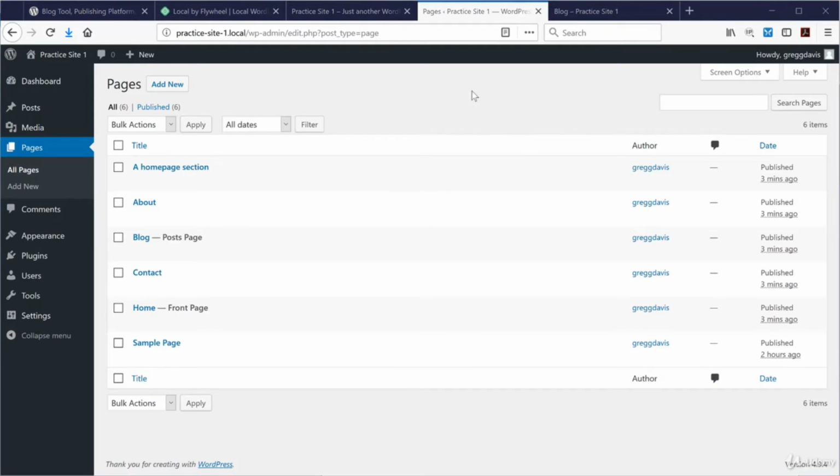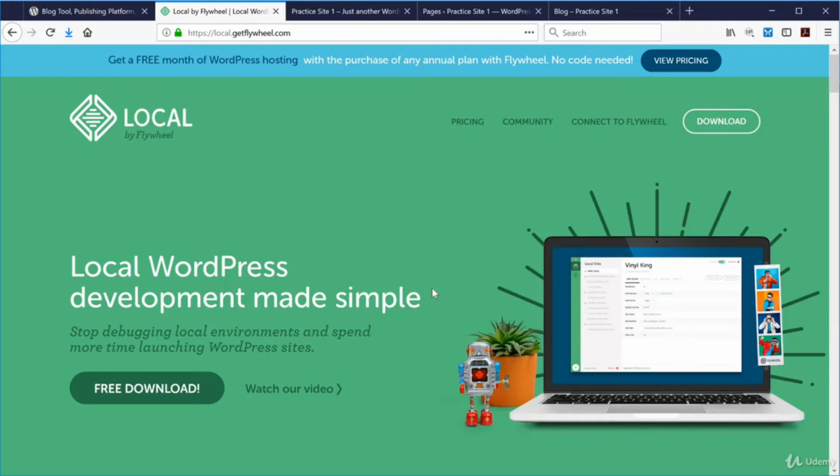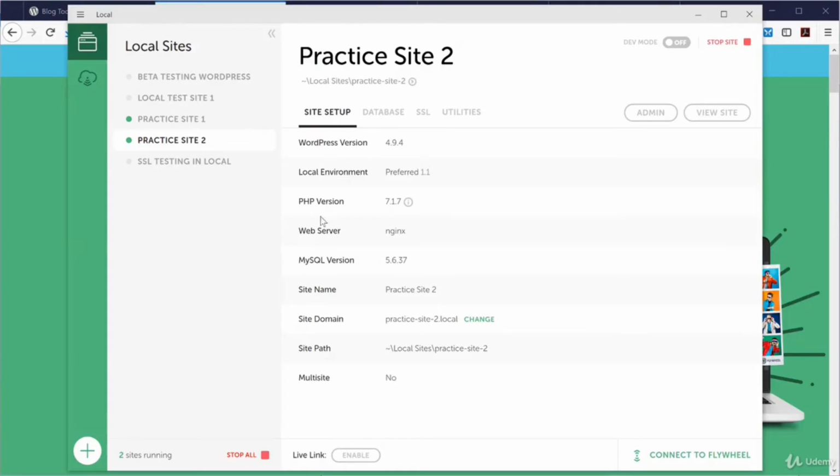Now let's take a look at how the Local by Flywheel local development environment uses the WordPress files and a MySQL database to make WordPress into an effective content management system. First, the WordPress files, or the WordPress core files as they're sometimes referred to. These are the PHP files that make up WordPress and let it work in the browser to connect to the database.